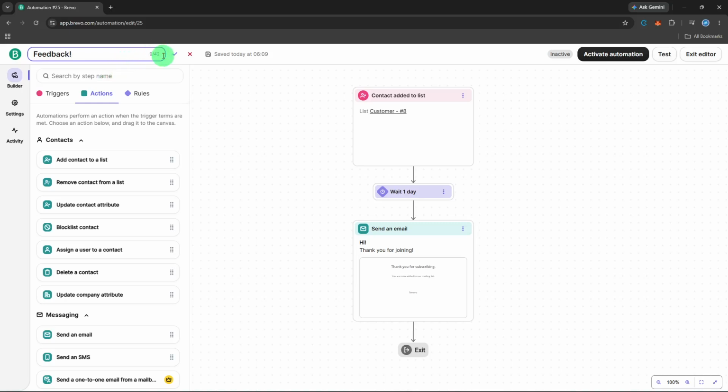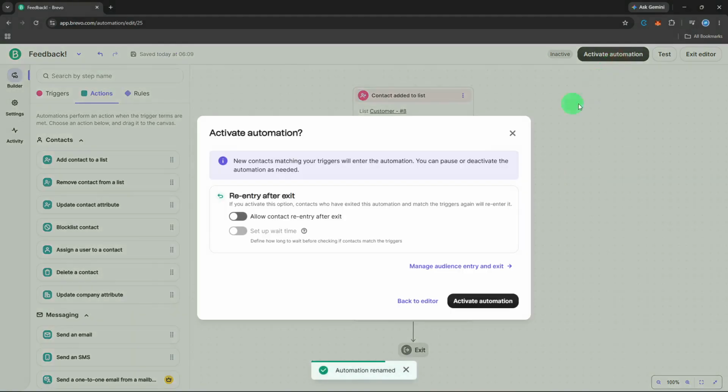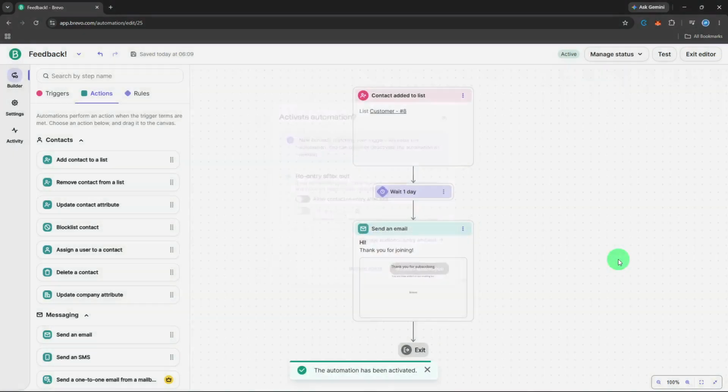Once you're happy, click the Activate toggle. It's usually at the top of the builder, turning from gray to green. The workflow status changes to active, and from that second onward, every time a contact meets your trigger condition, Brevo will queue the delay and automatically send the feedback email. You can see real-time stats in the automations page, like how many contacts have entered and completed each step.